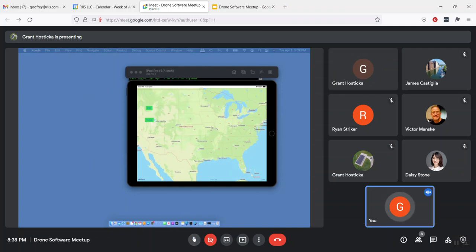So it probably makes sense, because I don't think we explained at the start, to explain what this app is doing. So this is the Waypoints app. The idea here is that you have a map with waypoints, which can be any shape that you want, and then you tell the drone to fly to each of those waypoints. So this is essentially just a mission planner app. Would you agree, Grant?